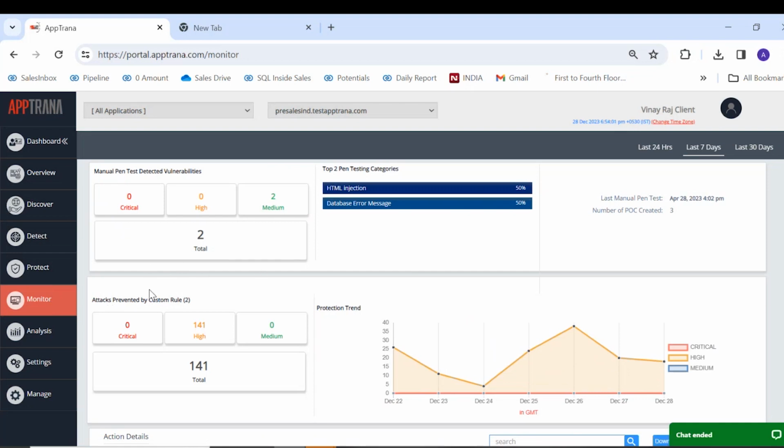Perfect. So as a part of our monitoring, we also provide manual penetration testing as a service, which is an add-on service. But if you go with the standalone premium plan, manual pen testing is already included. For other plans, you can request it as an add-on service.